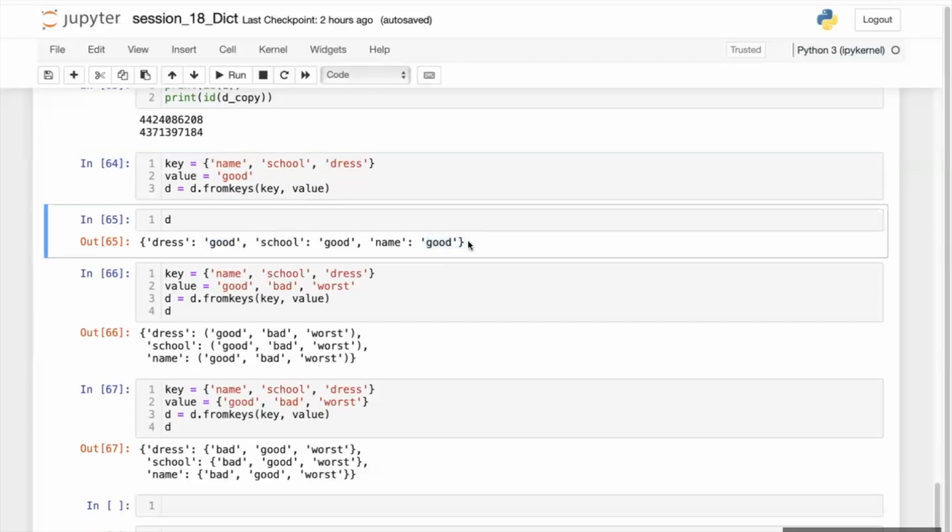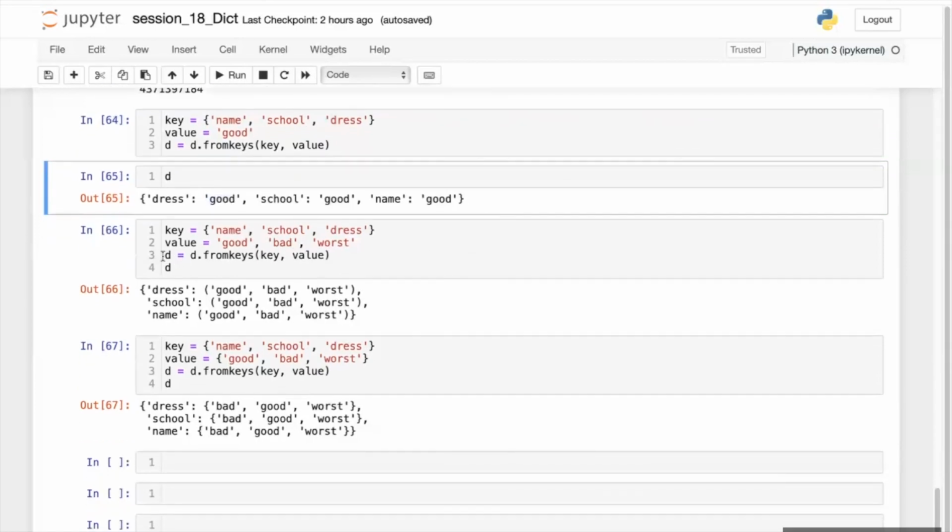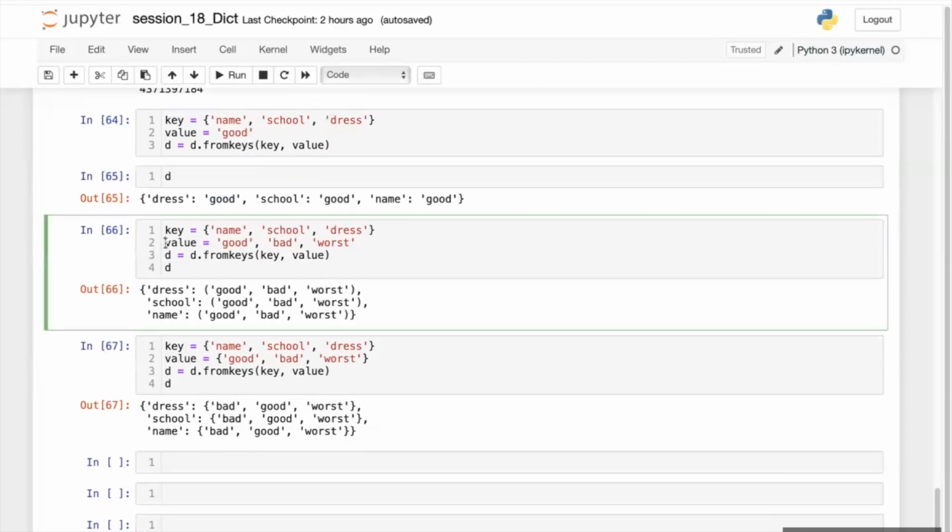Is this clear to you till here? Yeah. Now, in this second one, I have done nothing special. In the value, I have assigned three values: good, bad, and worse, separated by commas.